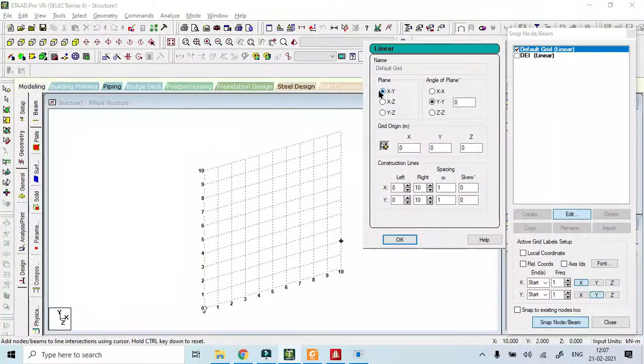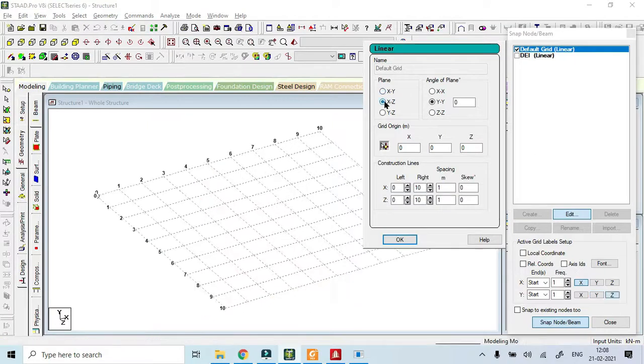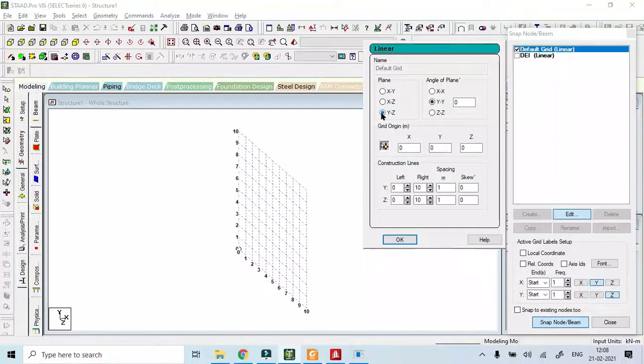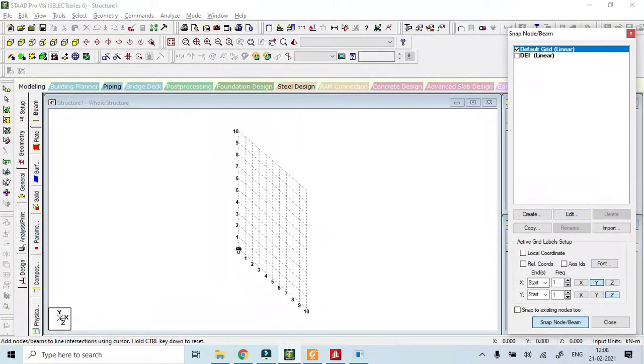So what is the name? The default grid, and which plane it is in. So XY plane, or if you want, you can choose XZ plane, or YZ plane. Remember one thing, this view is actually an isometric view. You can see the corresponding global X, Y and Z direction here.